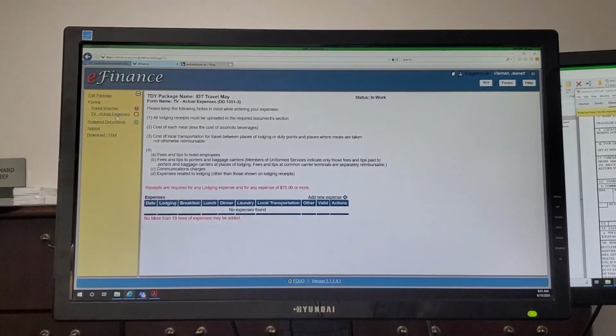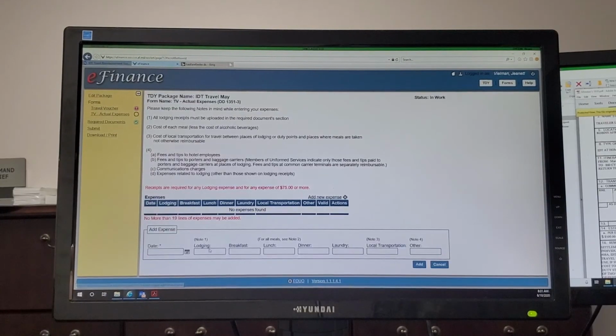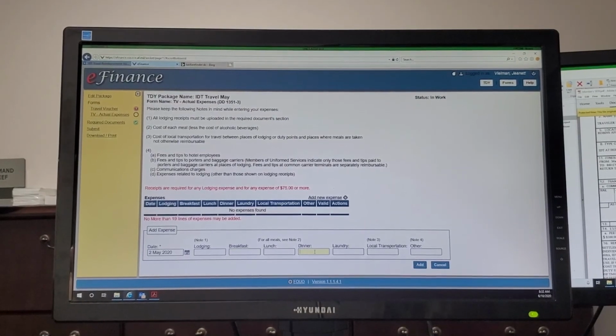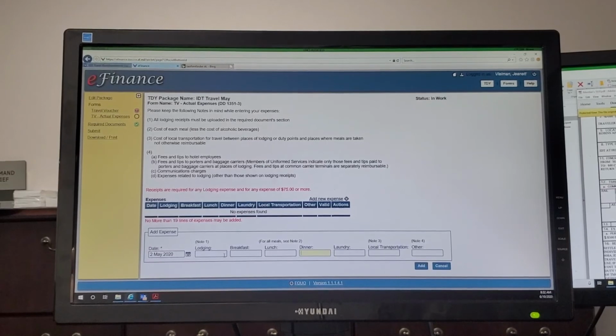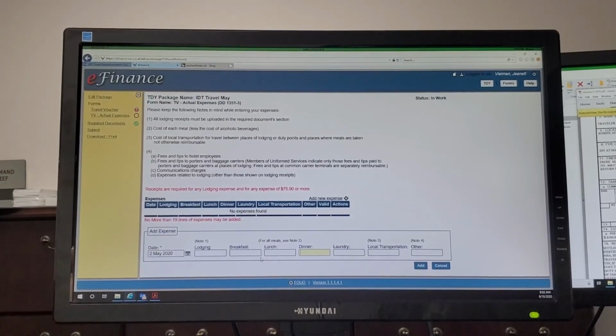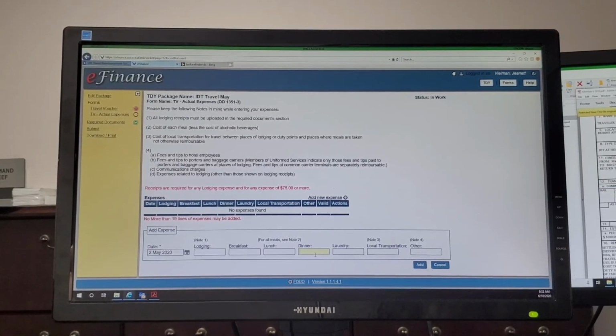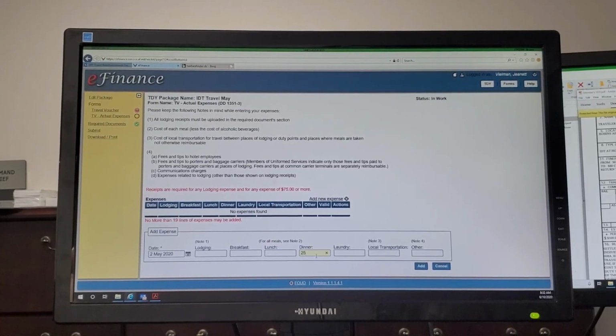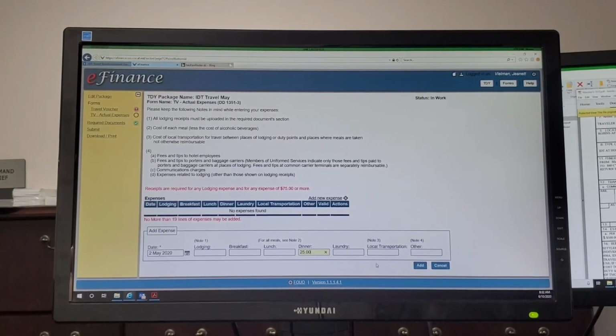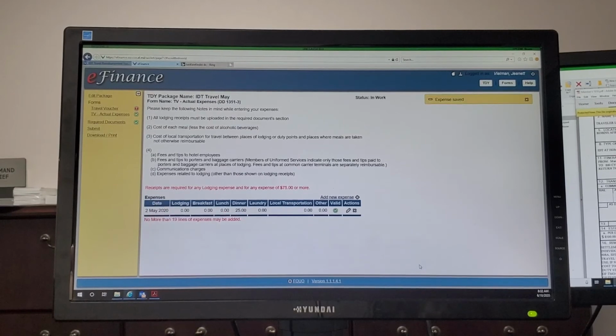According to the guidance, you are allowed to have one meal at the front of the IDT and one meal at the end. So I'm going to go ahead and add that on there. I traveled on the 2nd of May, so I had a dinner. You only get one meal, so select whether it was breakfast, lunch, or dinner. You're not going to get reimbursed for all three meals. I actually had dinner, and it came out to $25. So I'm going to add that.